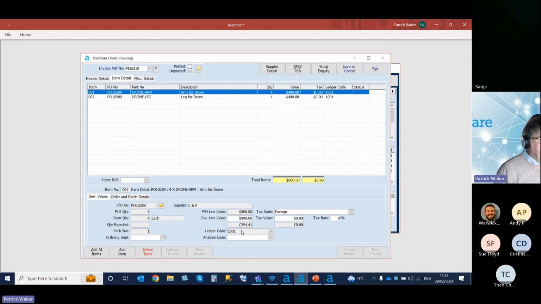But whatever appears on the purchase order is kind of irrelevant. The person who's processing the purchase invoice is king, basically, and they can change the value to whatever they want, and that will then become the batch cost of the part.